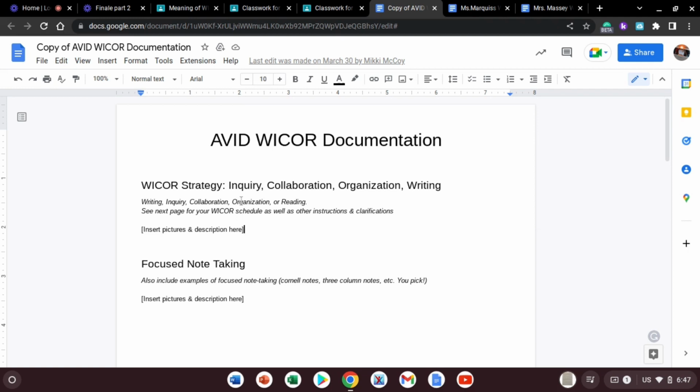Over here at the very top where it says WICOR strategy, you are going to either highlight one of the strategies or write the strategy that you use. Over here, you are going to put a description of the assignment that you chose related to the WICOR strategy that you put up here. After that, you can either put a picture of the assignment or put the link of the assignment in this blank. Take note that the assignment that you choose that goes in this section must be filled out by a student. So a student must have completed that assignment.